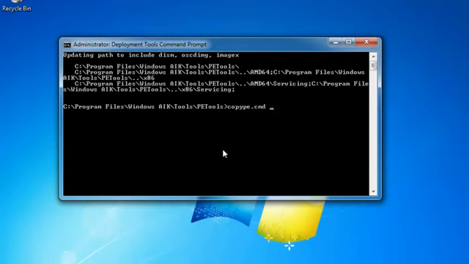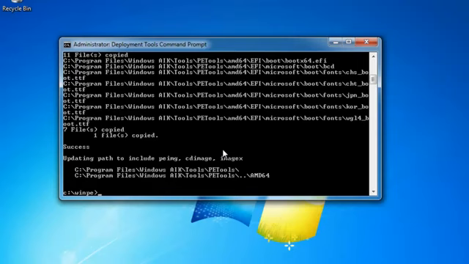I'm going to change mine back to AMD64, and I want to have the output of this script run into the C:\WinPE folder. What this is doing is building a folder structure that has all of the necessary files to create a Windows PE boot disk. So that script is done.